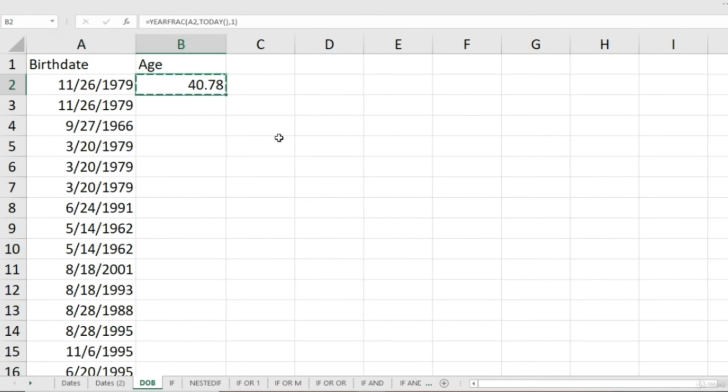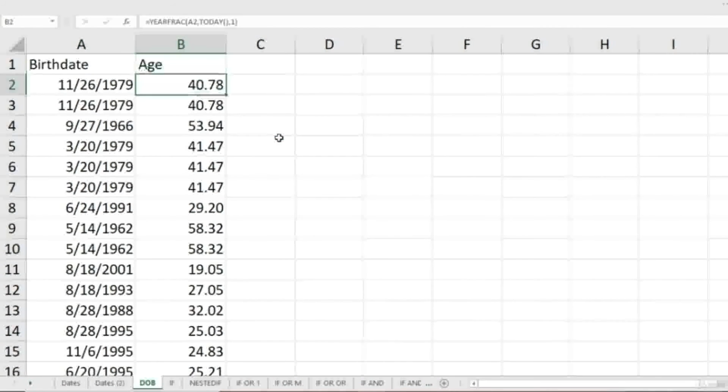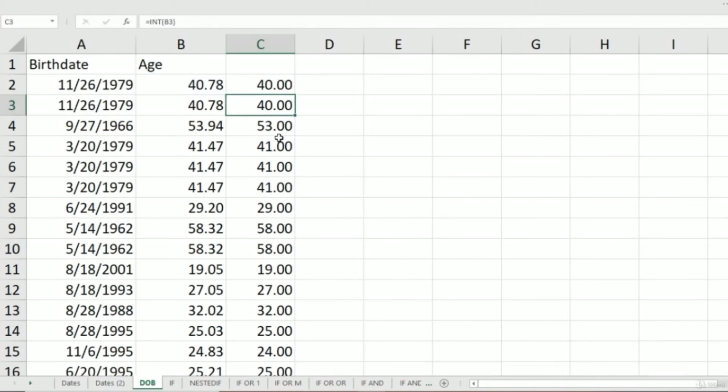I can just copy and paste this formula downwards, and here you can see that we have calculated the age of all the customers. And now what we can do is round down this value, or even better than rounding down, we can just apply INT, the integer function, to this formula.